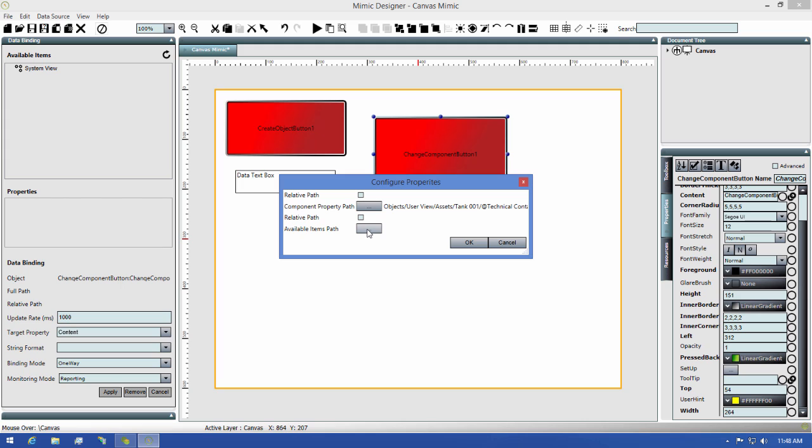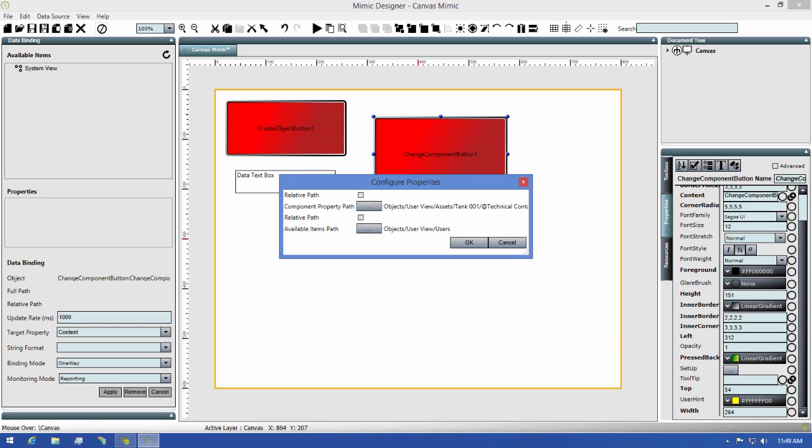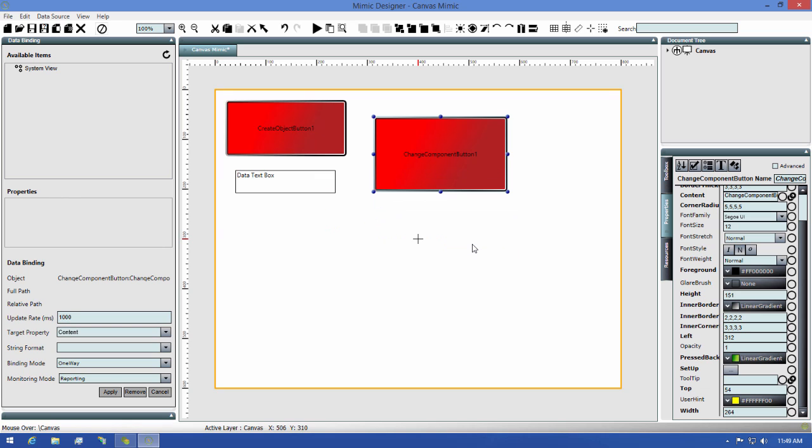The next option we'll look at is the Available Items path. This is going to be a list of matching component types you want to be able to choose from. Clicking on this button will also show a dialog. Here you can choose the collection of types you want to use. For our demonstration, I'm going to select the Users collection. This button is now configured and ready to be used in the runtime.